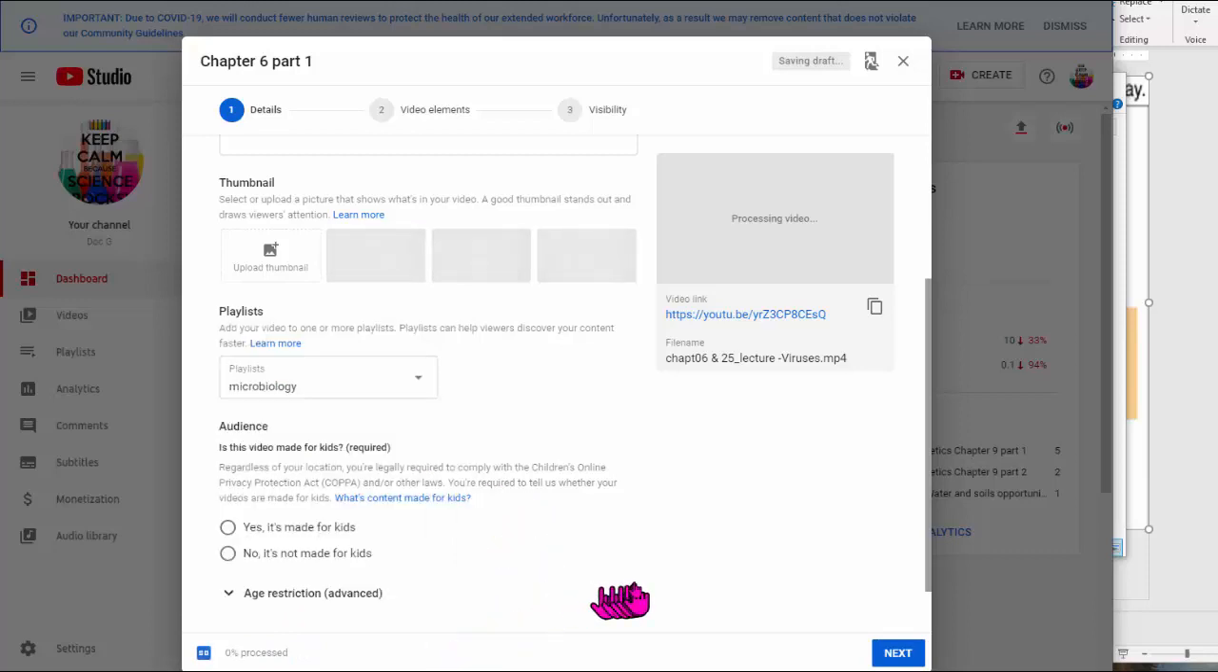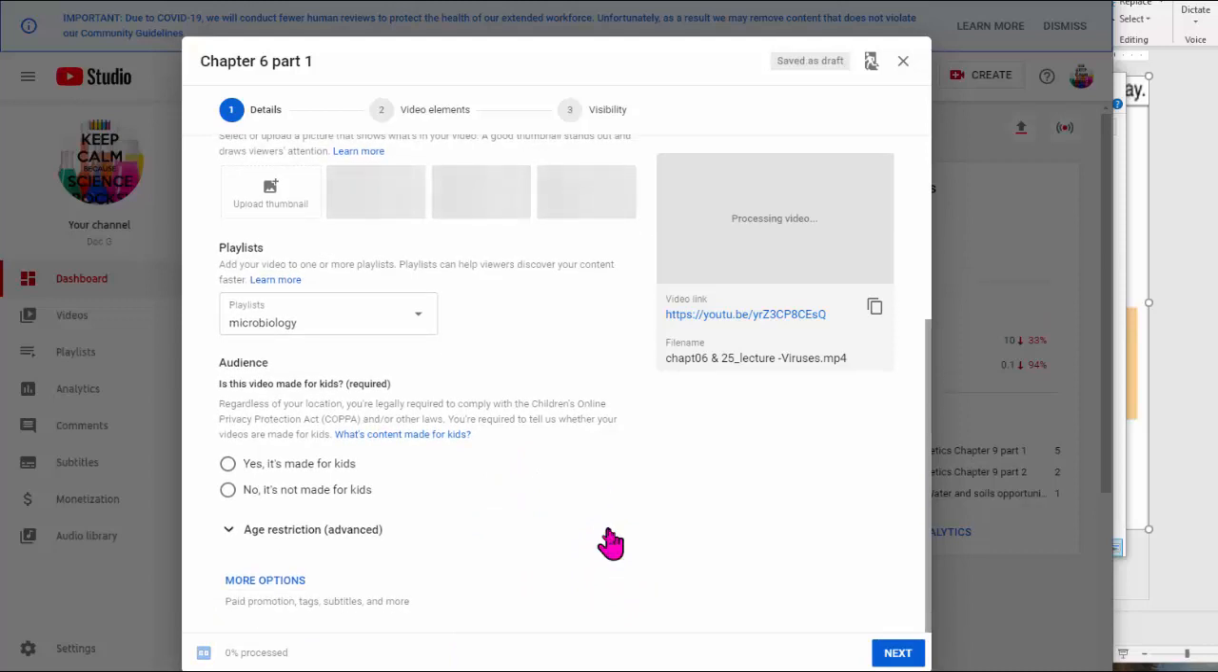done at the bottom. And then it asks, is it for kids? Yes, no. It depends on the content. I have no restricted material, obviously, here, so I don't say anything there. And click next at the bottom. Okay, you must answer it then. All right. So say no, it's not made for kids, and say next.